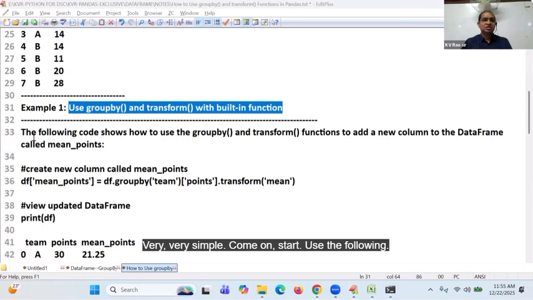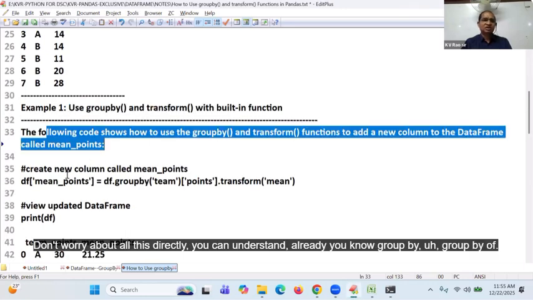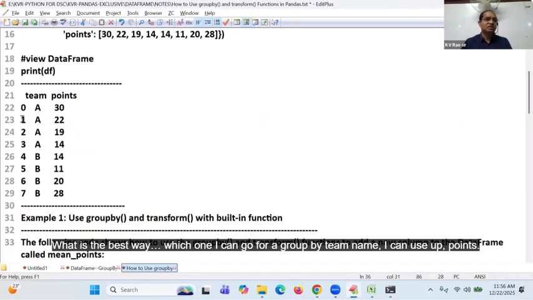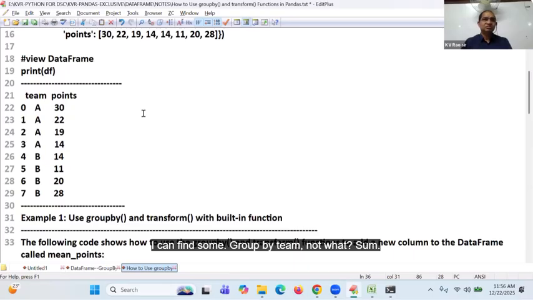Don't worry about all this directly, you can understand. You already know group by. What is the best column to group by? I can use team name, with points. How many groups are there? Team A and team B. Now I can find a sum.